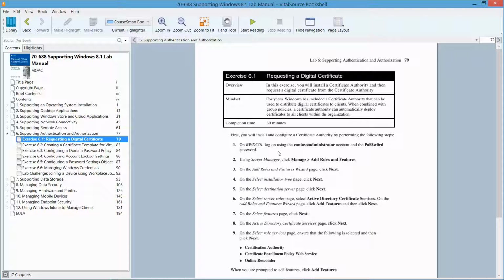The mindset behind this is that for years, Windows has included a Certificate Authority that can be used to distribute digital certificates to clients. When combined with group policies, a Certificate Authority can automatically deploy certificates to all clients within the organization.